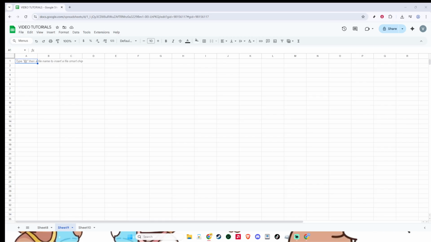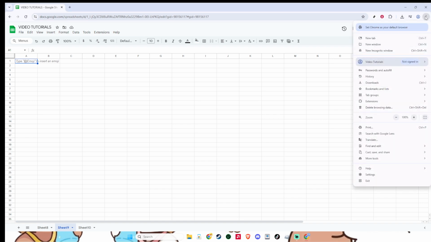Any sheet is fine. Open a document you're working on, or go to the Google Sheets homepage so you can see the change happen. Now, look to the very top right corner of your Chrome window. You'll see the three vertical dots, which open the Customize and Control Google Chrome menu. Click those three dots to open the menu. This is where Chrome keeps most of its application-wide controls.